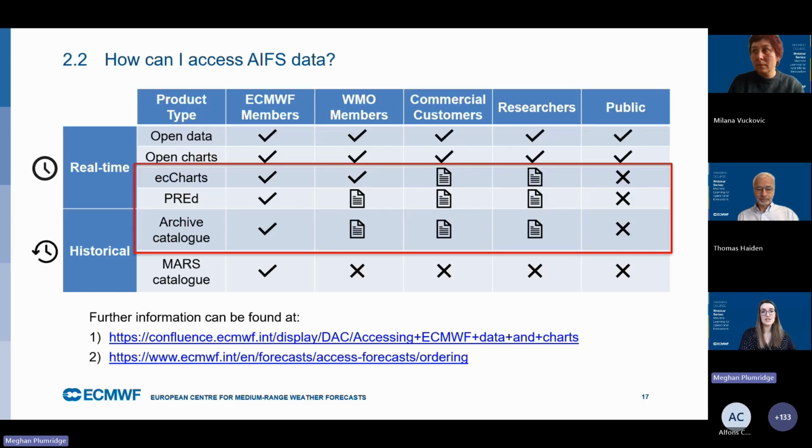And now I'd like to move on to discuss other ways to access data. If you purchase one of our licenses, or if you are an ECMWF member state, you will have access to these additional options by default.